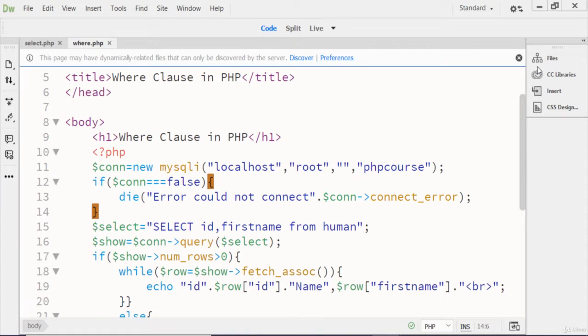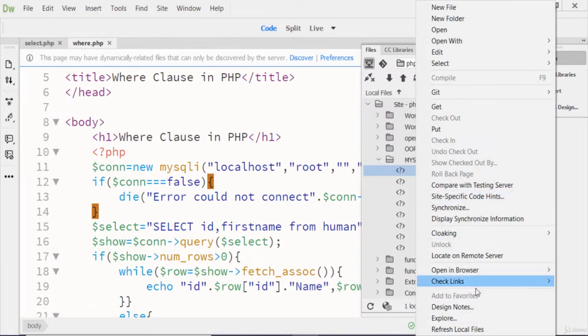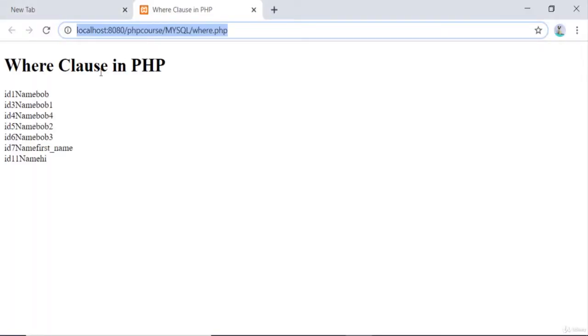In this lecture, we are going to talk about the WHERE clause in PHP and MySQL. The WHERE clause is used to extract only those records that fulfill a specific condition. Like you can see here, there is a WHERE clause, and I just run this code. So here you can see, this is my old code that I am executing right here.